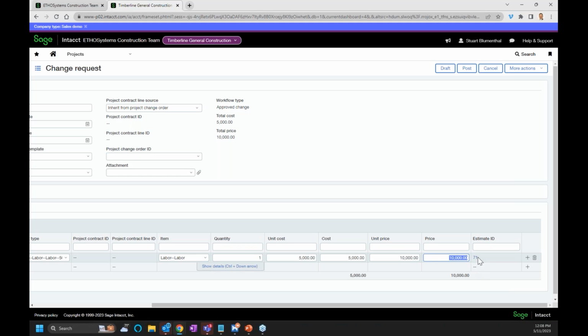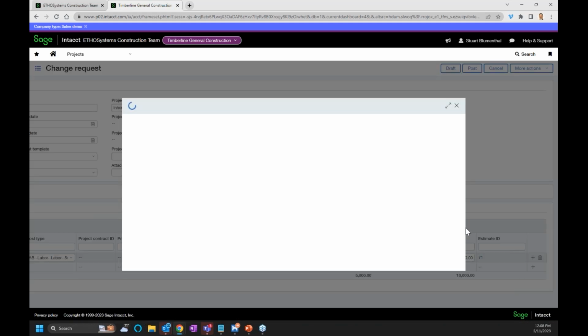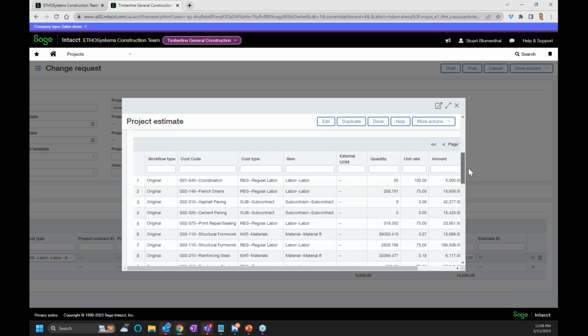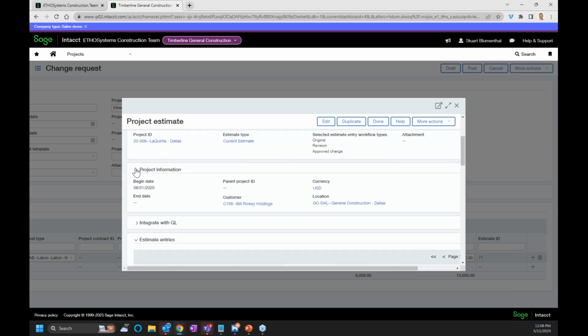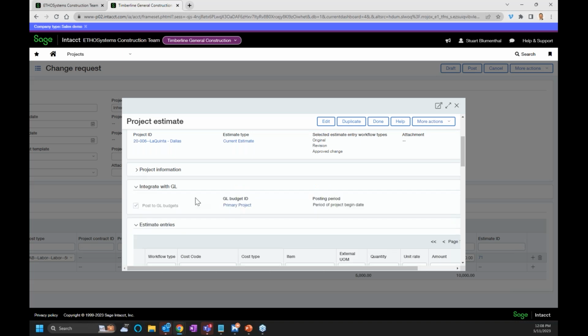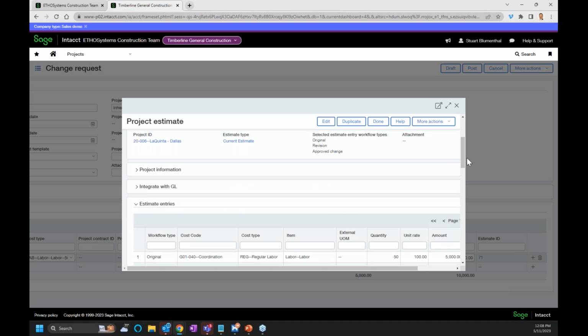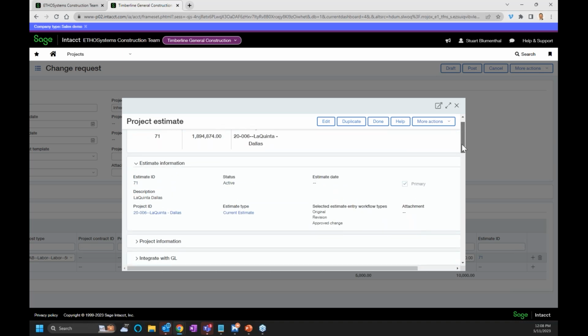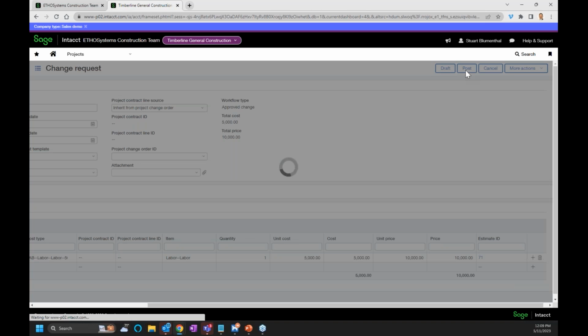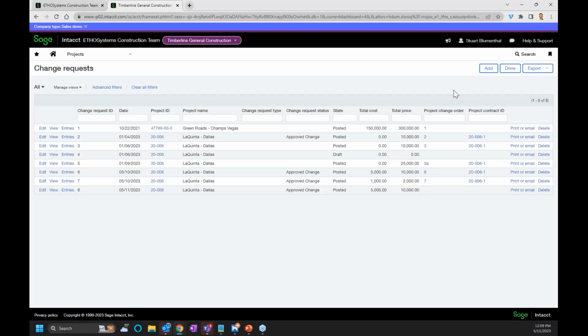So if I click on this estimate here, it brings me into that screen. The reason why it's showing up under here is that it's marked right underneath here as the primary. It's marked as the primary one, and it's integrated to the general ledger. So that's why it's showing up in here. Sorry, it's primary right there. Sorry, I was looking for that box. So at this point, I am going to hit the good old post button, and it is going to put it in my list here.